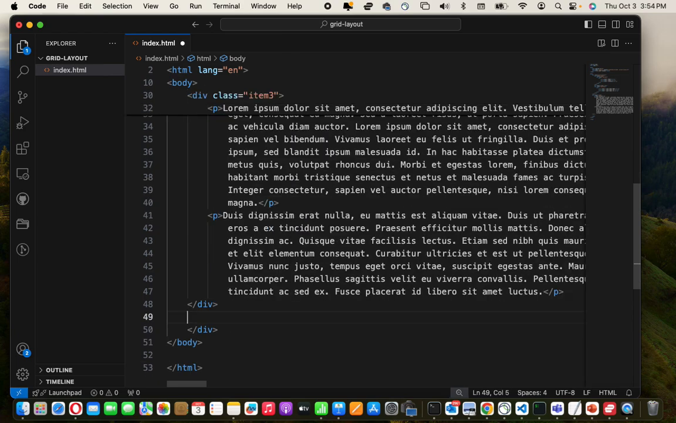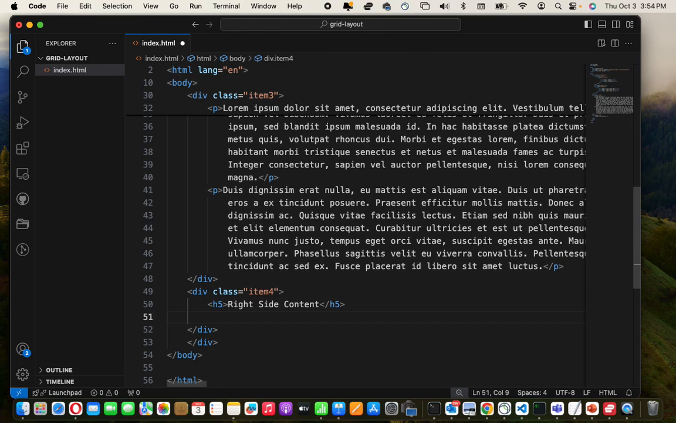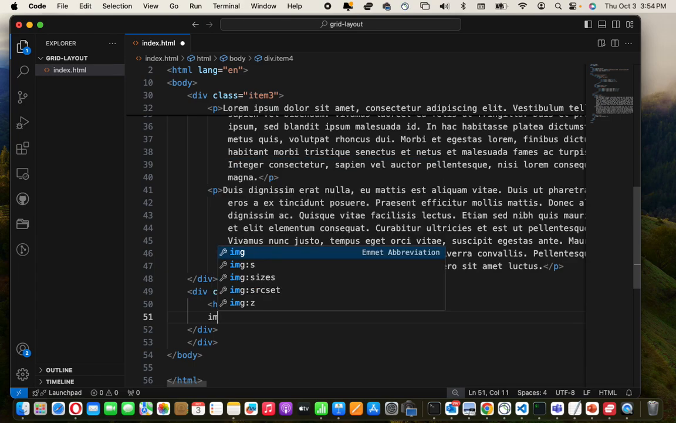I'm going to create another div, and this one is going to be called using the class item 4. Inside of it, we're going to use another H5, and this one's going to be called right side content. And we're going to put an image in.